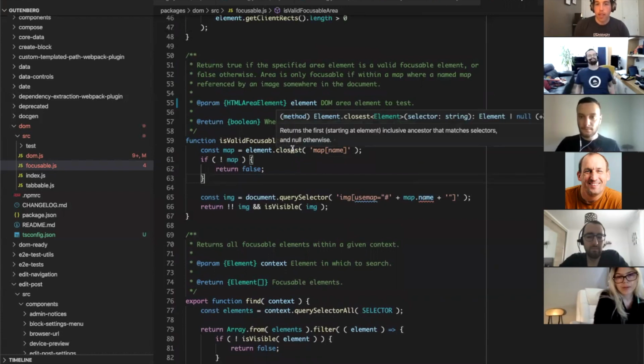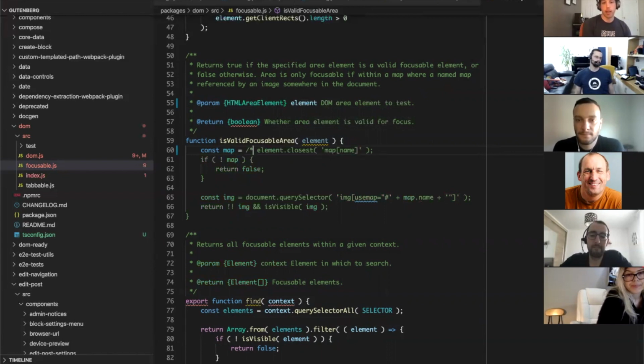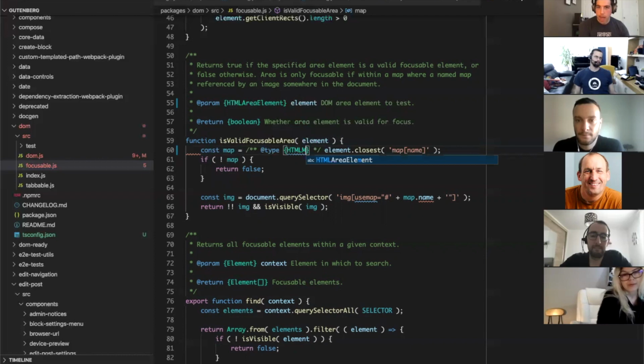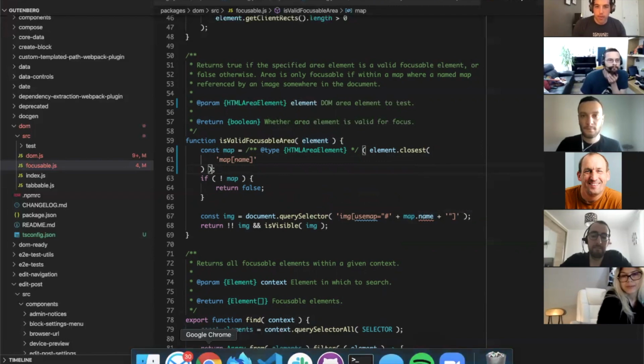Oh, so closest will return element, but this is another scenario where we're assuming that it will be of a certain type. TypeScript's not that smart that it's going to decipher, based off of your query selector here, that you're receiving a map element. So you might need to do things like that typecasting. So map, is it map? Is map an element? Area element? I don't know.